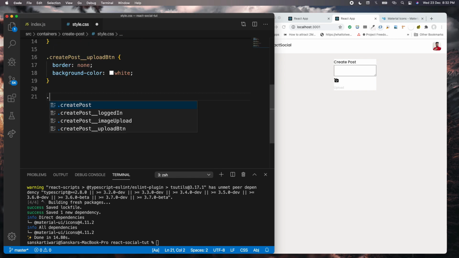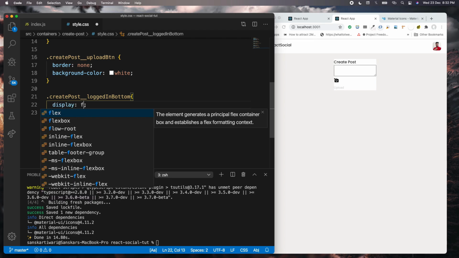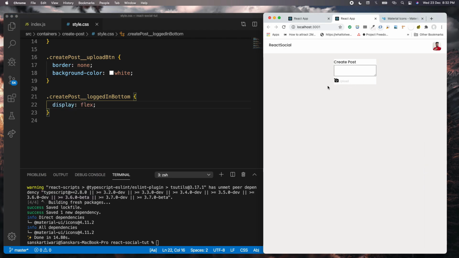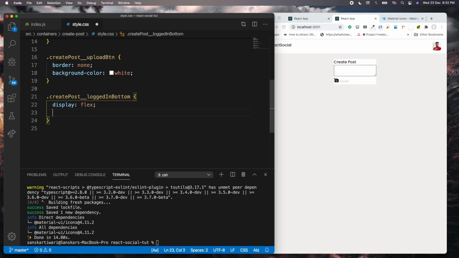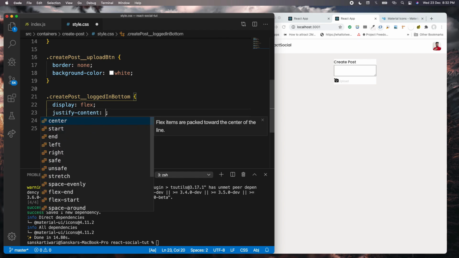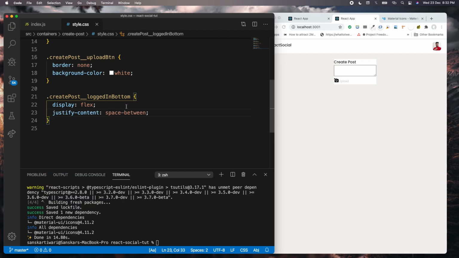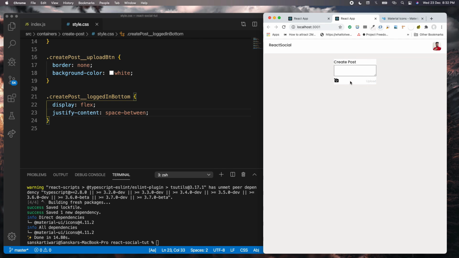But the property which we want to provide to it is display flex, which will basically help us arrange these side by side. The next property is we want the space between them, just like we did for the navigation bar, right? So how can we do that? We can just say justify content, and I'll say space between. So if I do that, you can see we have that good condition.